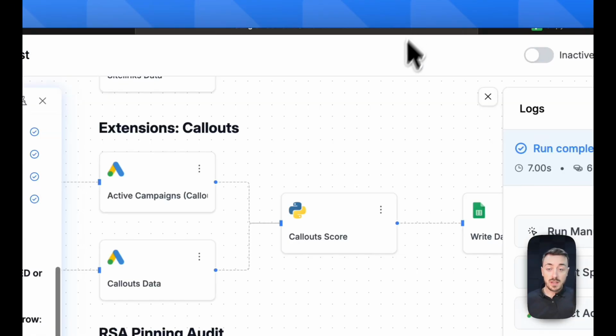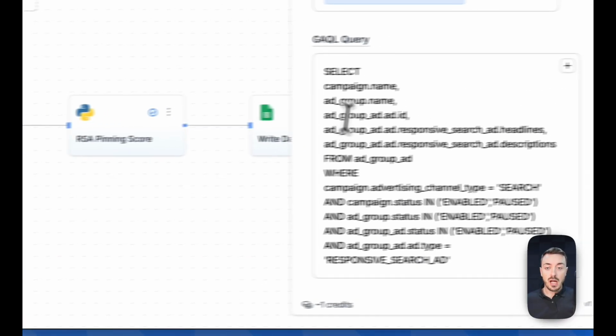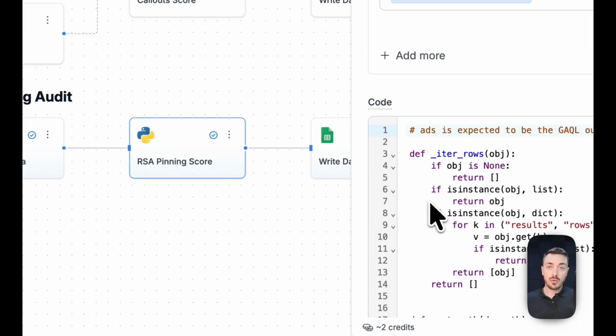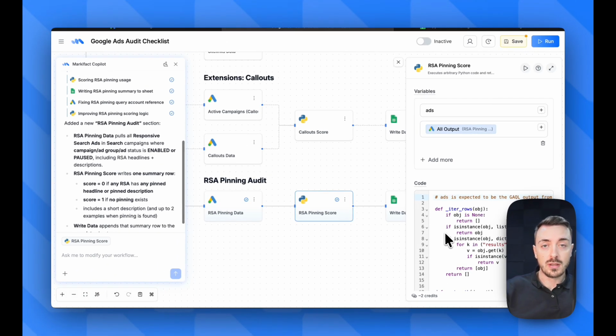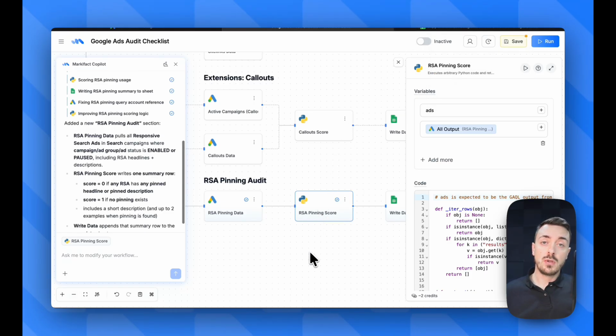So you see, in a matter of seconds, the agent was able to understand what we want, check how to query that from Google Ads, write some code to actually make a scoring that makes sense, and finally write everything in the proper format in our Google Sheet so we can use that in the audit tab. So this is how you can, with Markifact Copilot, customize your audit.